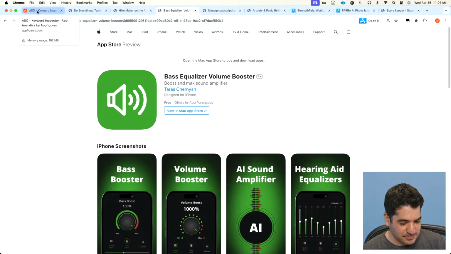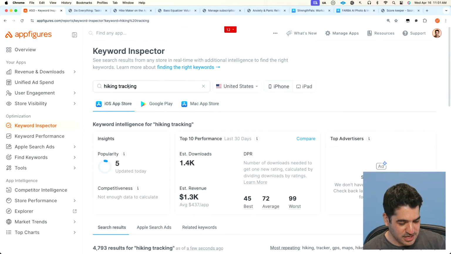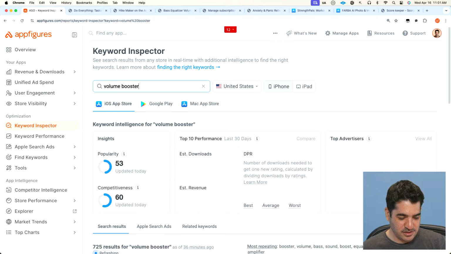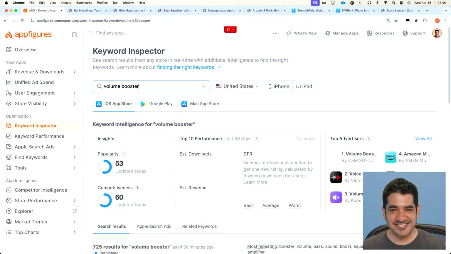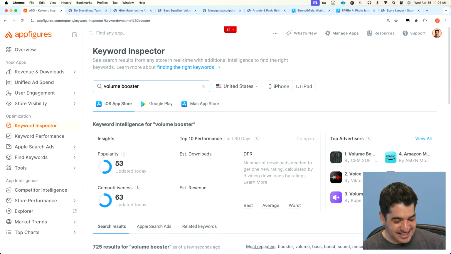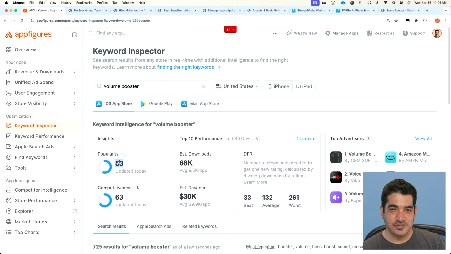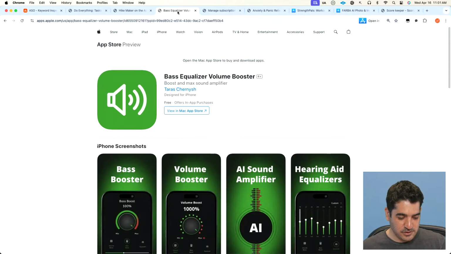So if you look at something like Volume Booster here, it's a 53. Hiking is a 35, just to put that in perspective. Isn't that crazy? And look at that competitiveness. It's one of the lowest competitiveness scores that I've seen in a long time. This is an interesting opportunity if you know how to do audio on the iPhone or on Google Play. So let's see what Base Equalizer Volume Booster does.